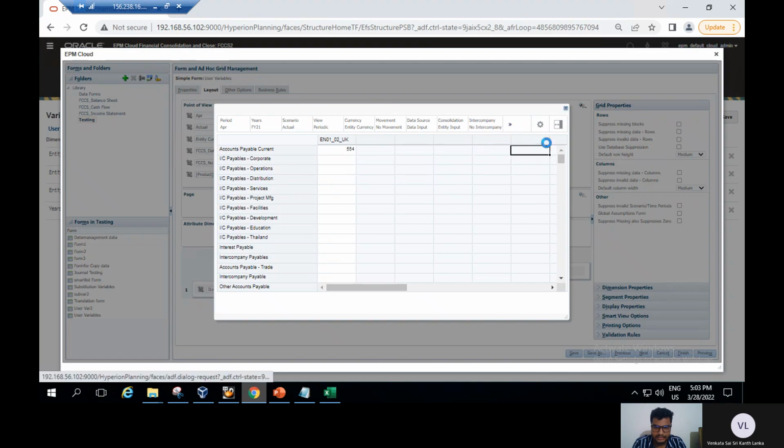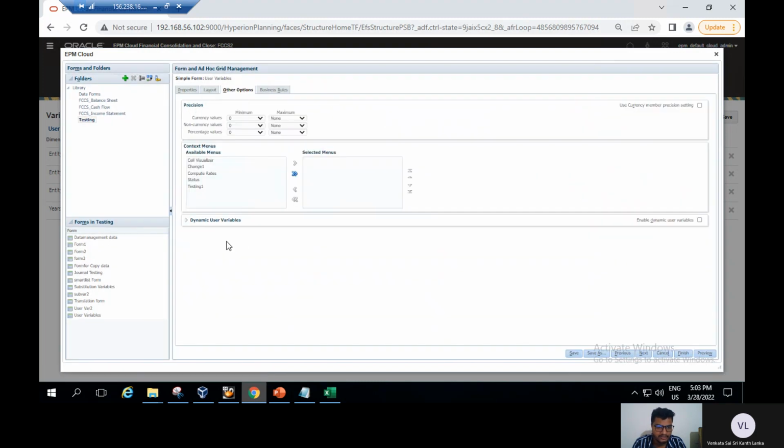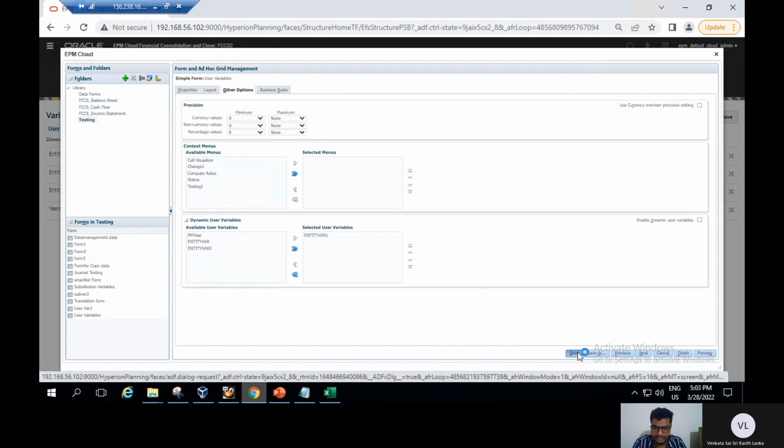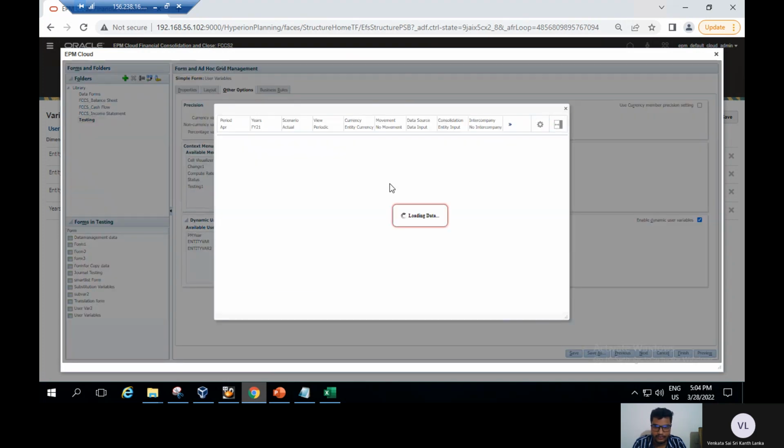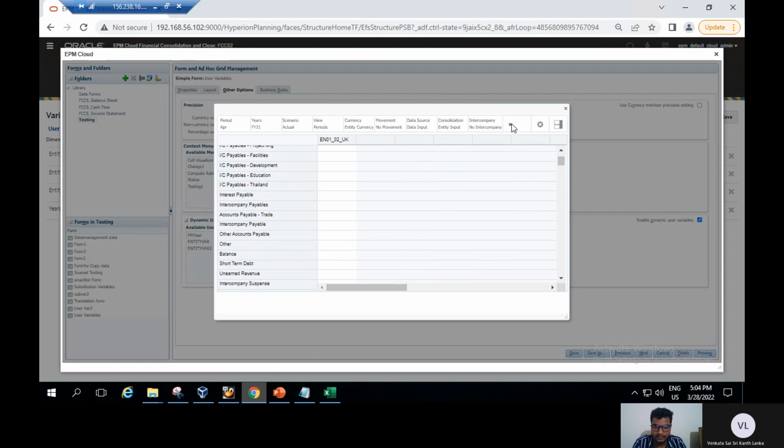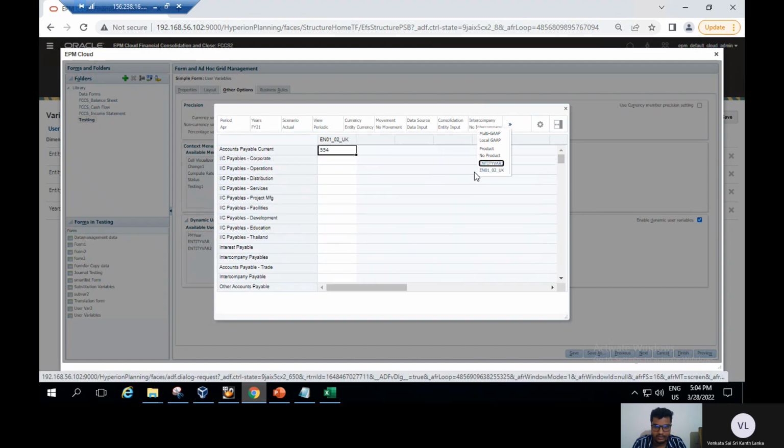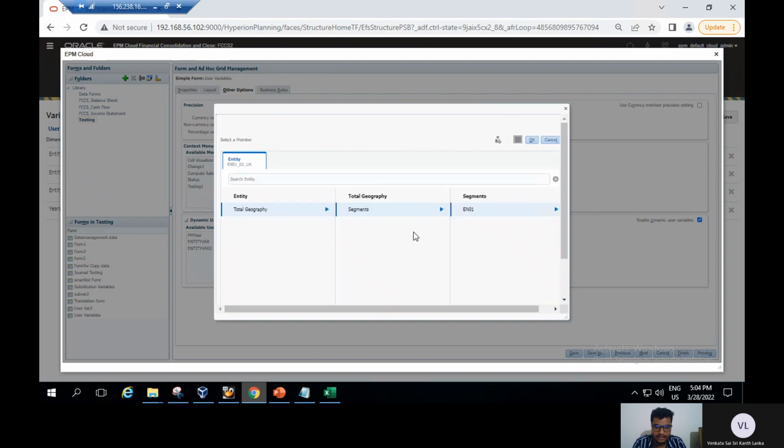Just a minute. I have to enable this dynamic user variables. For that, I am selecting this entity var1 and click on save. And we have to enable this dynamic user variables also. Again, I am saving. After that, again we will preview the form.